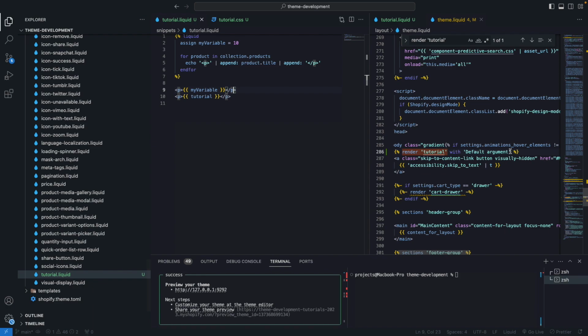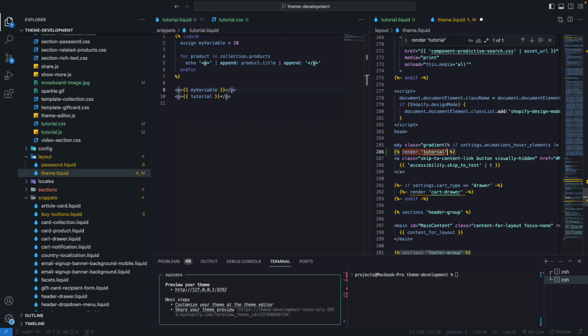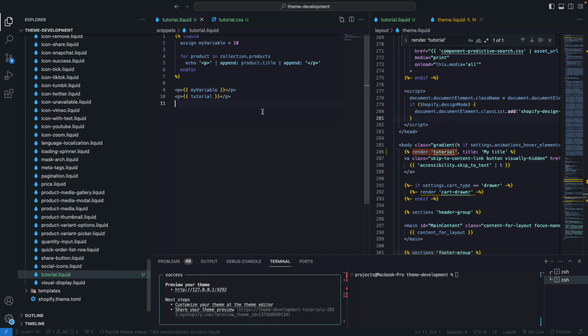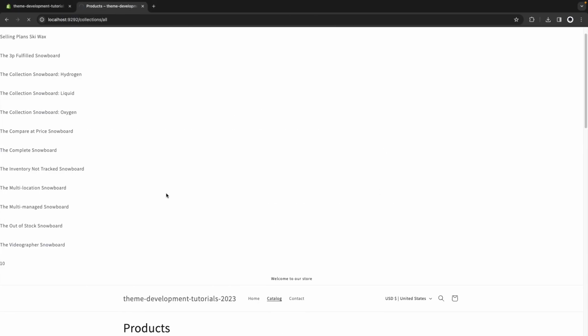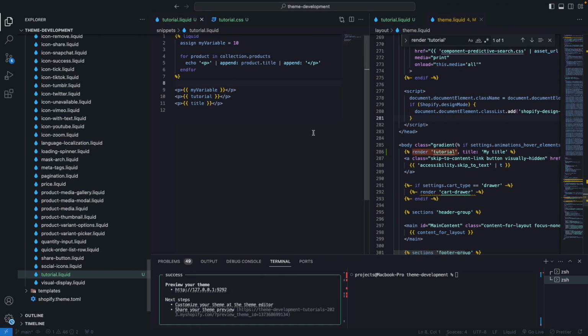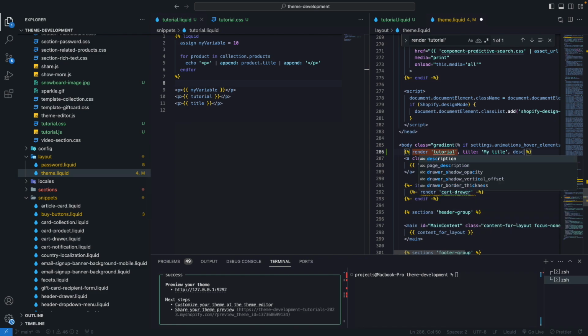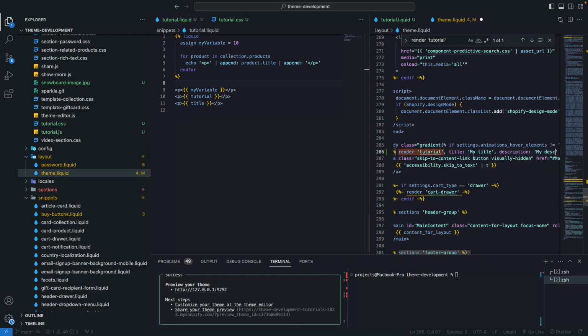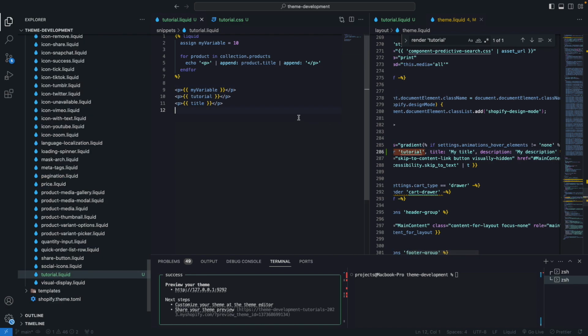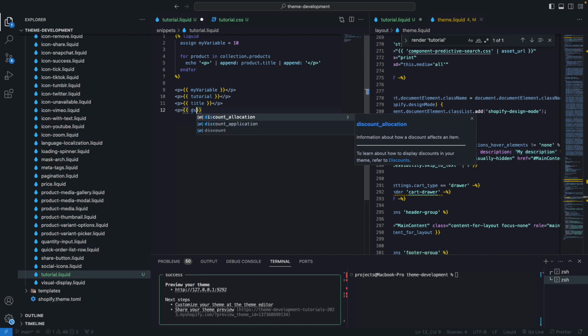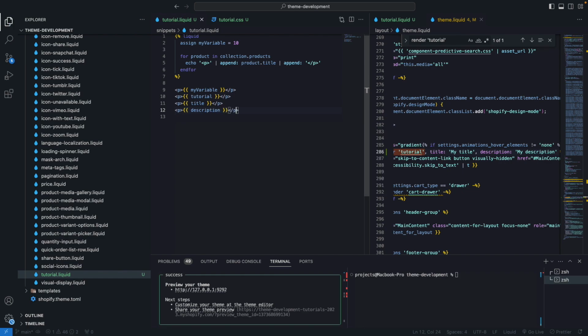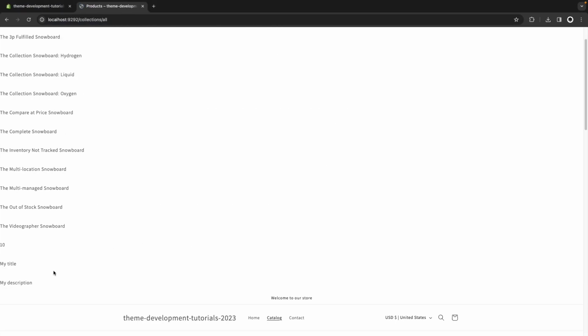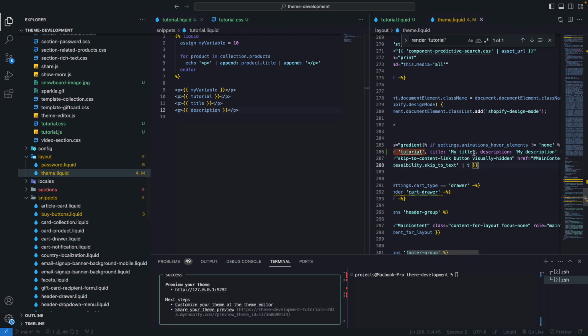Now we can also pass named arguments. So let's say that I want to pass here title. And the value here will be my title. If I save this and I access here title, I see here my title. We can also pass more than one argument. So let's say description here, my description. If I save this and print description, I see the value of description here in the page. We just have to make sure we separate them by comma.